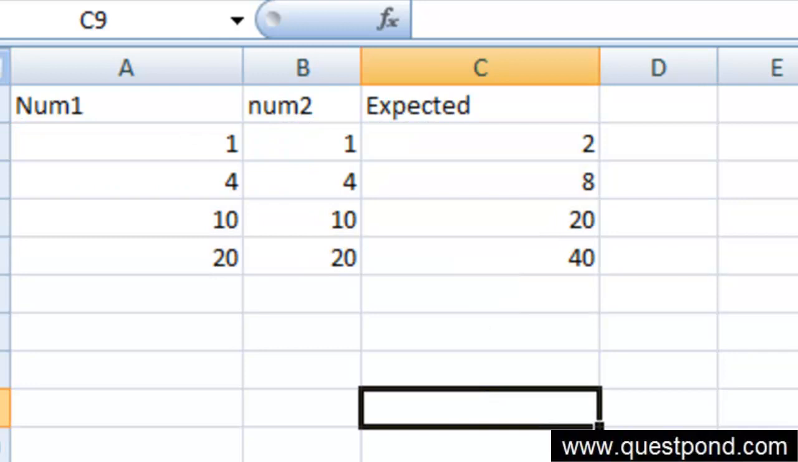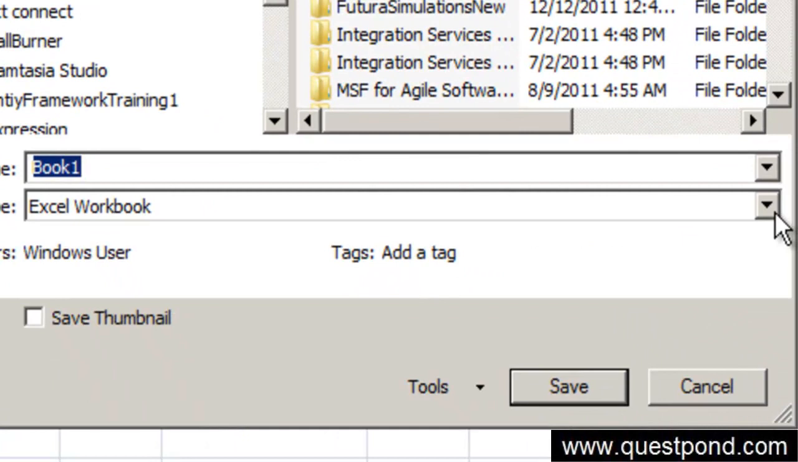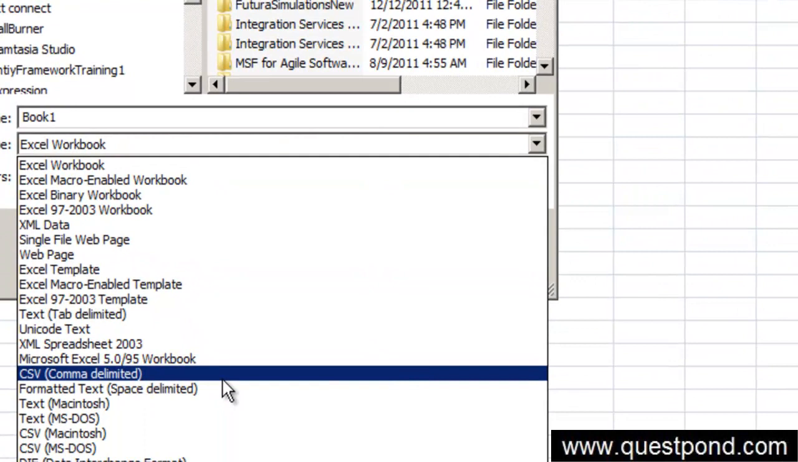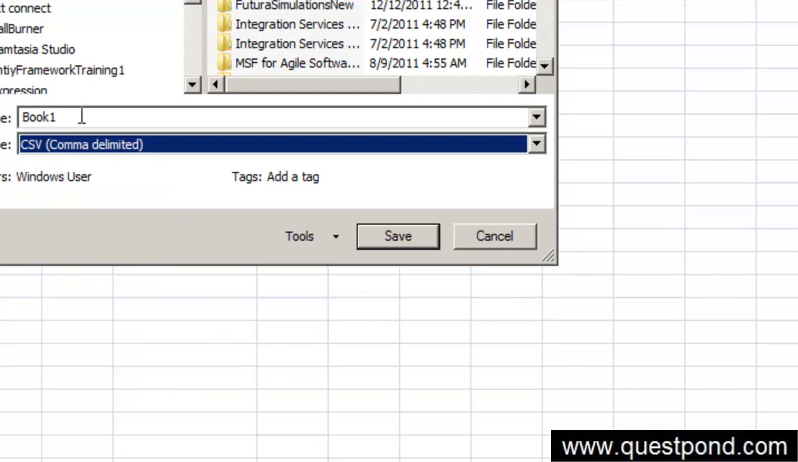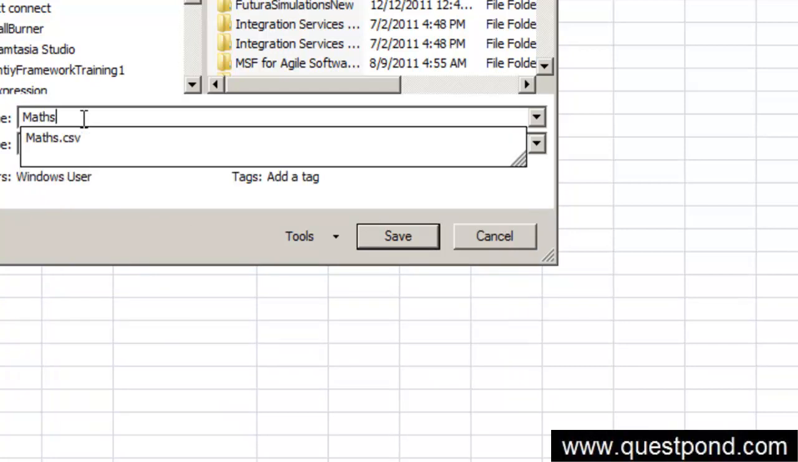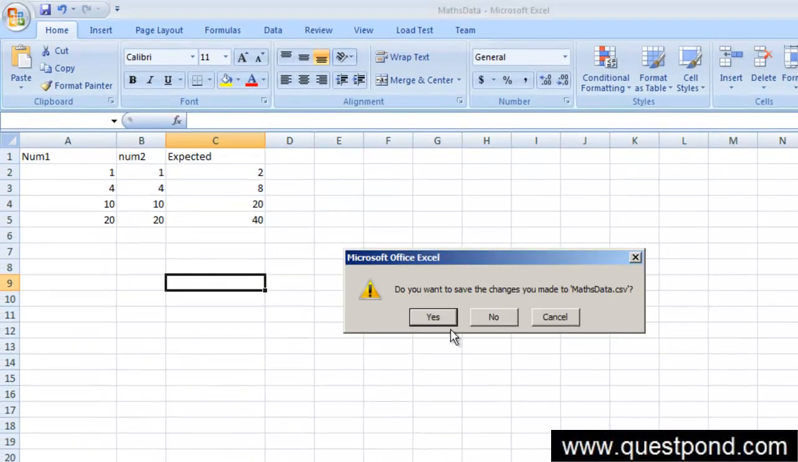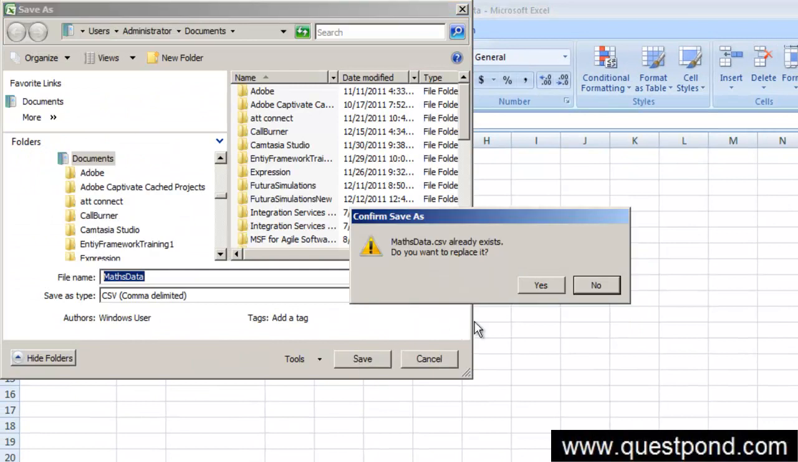We would like to pass these 4 test data to our unit test dynamically. So let's go and save this Excel file as CSV. When you do a save as, you have to ensure that you save this as a CSV, a comma delimited file, because remember that it doesn't take an Excel sheet, it actually takes a CSV or a SQL Server or an XML file. So we need to save this as CSV. I'm going to say this is maths data, and this is stored in the documents folder. I'm going to save this. So let's close this. Save the changes. Yes, I'm going to save the changes. Save, replace it here.